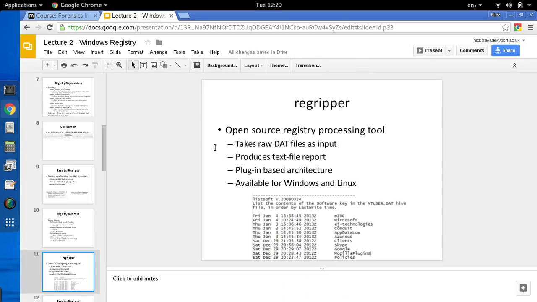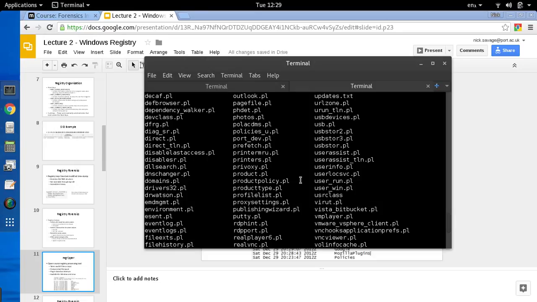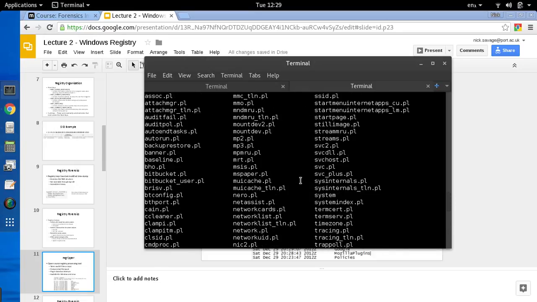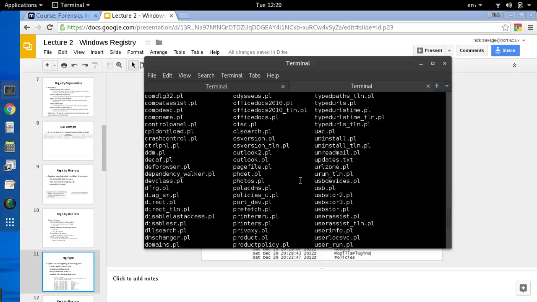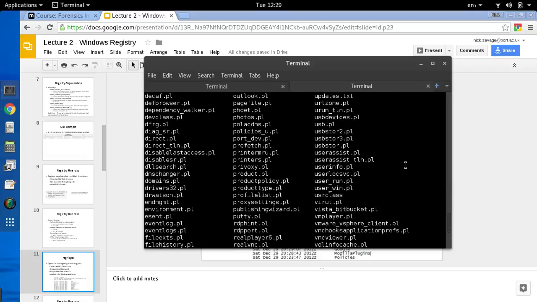If I just show you, I'm on a Linux system here, of course. I have all of these plugins that I'm able to use in order to rip out information from whatever Hive I'm currently working on.